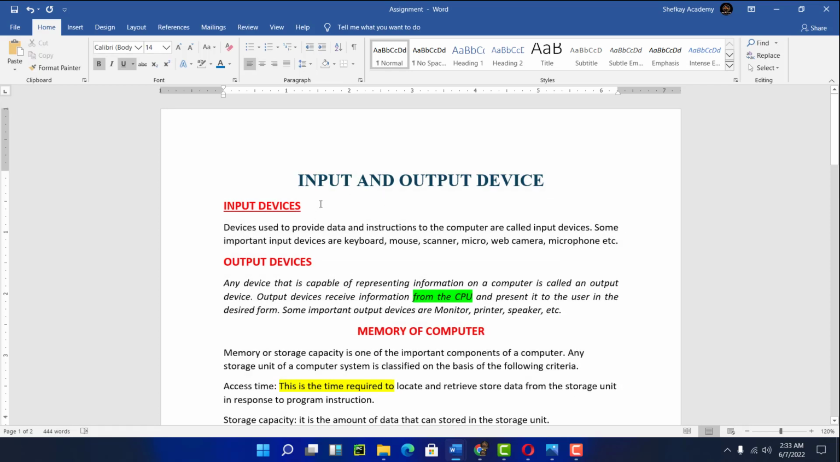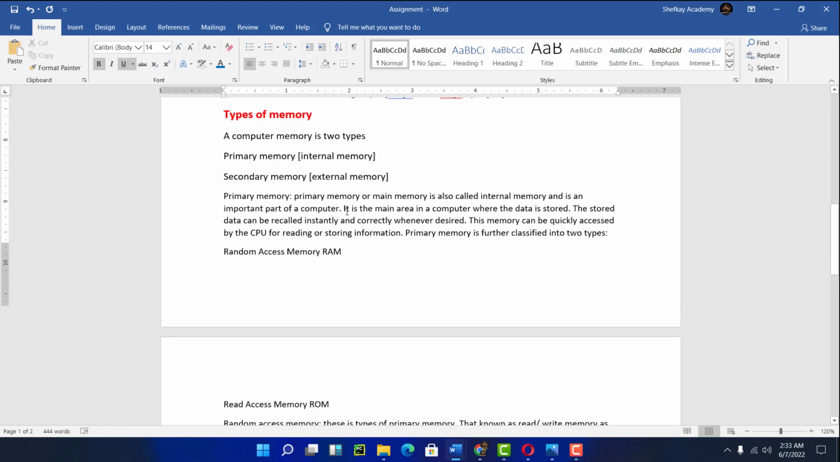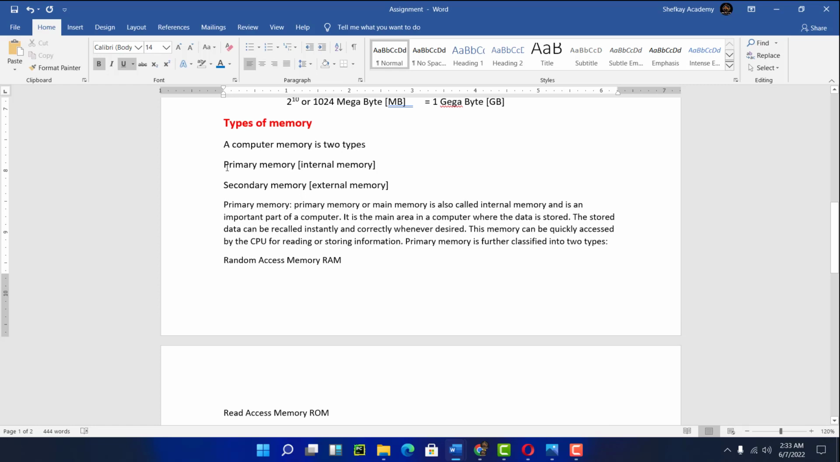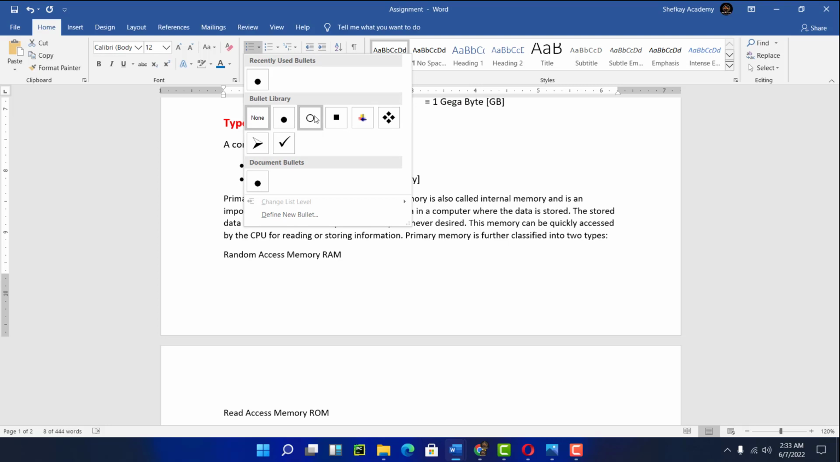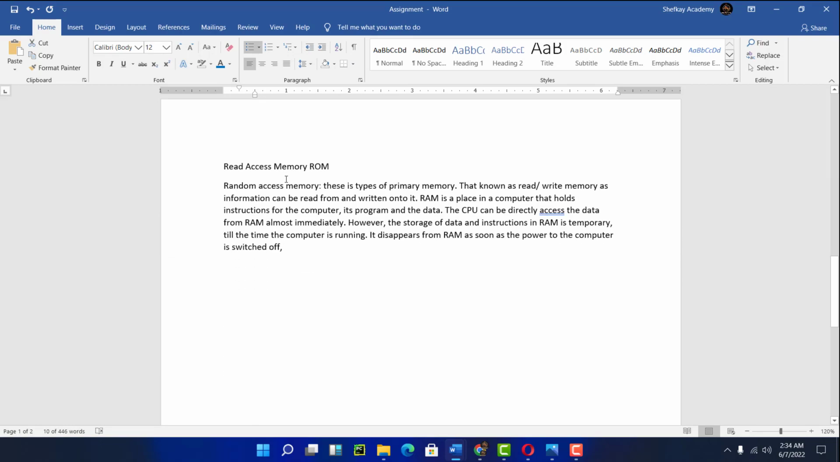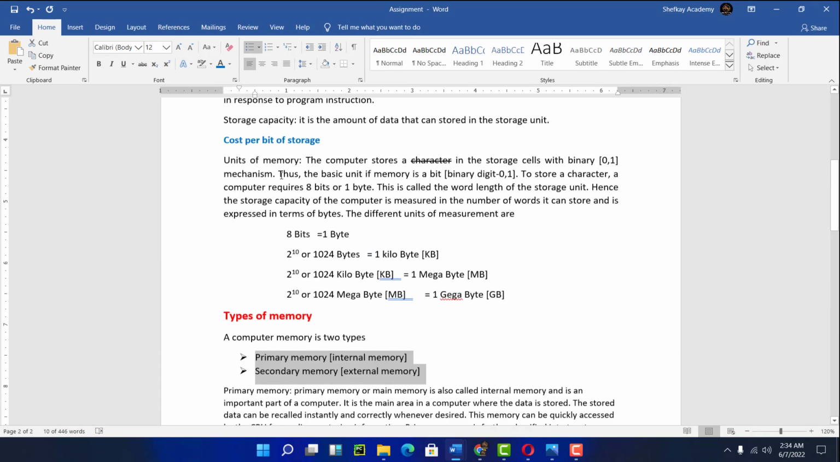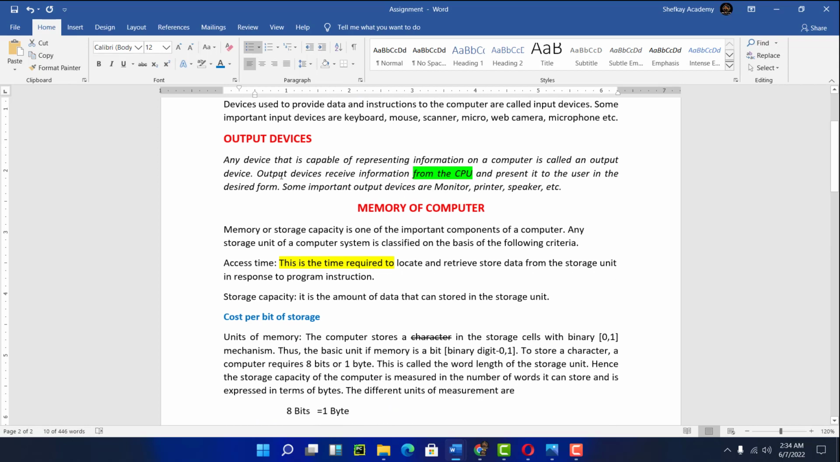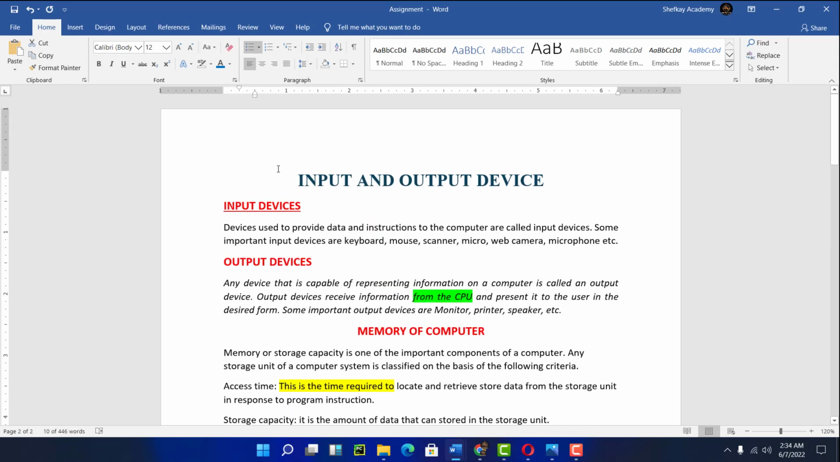The next one we'll be looking at is numbering and bullets. So how do we number? Here we have a list item, which is the primary and secondary. So I want to bullet this. I can click on my bullet here to apply some bullets to my document. You see that? So that is for bullets.